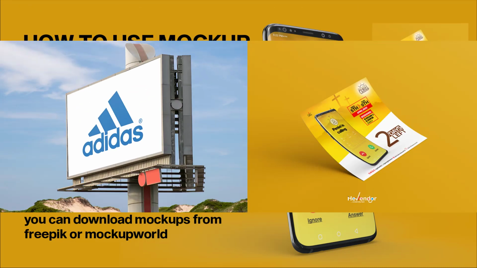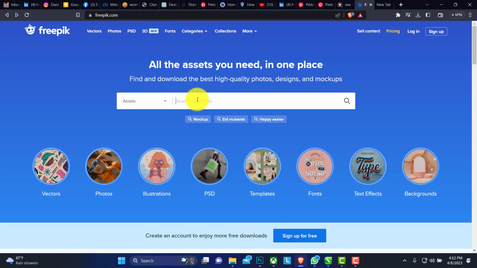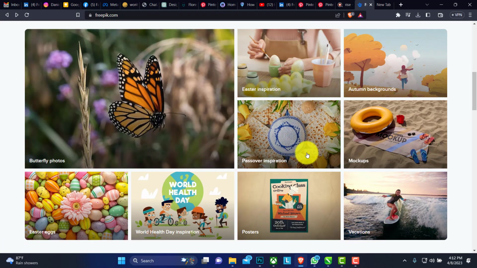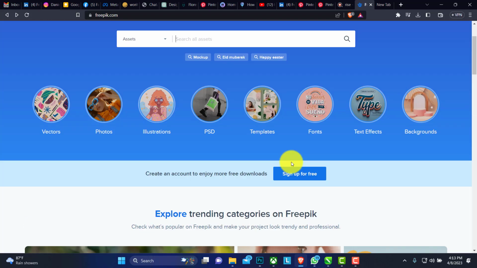You can get these mockups from Freepik or Mockup World. So for today's design, we're going to be using Freepik. When you get online, enter freepik.com and it will take you to this site. So as you can see, this is the home page of freepik.com.